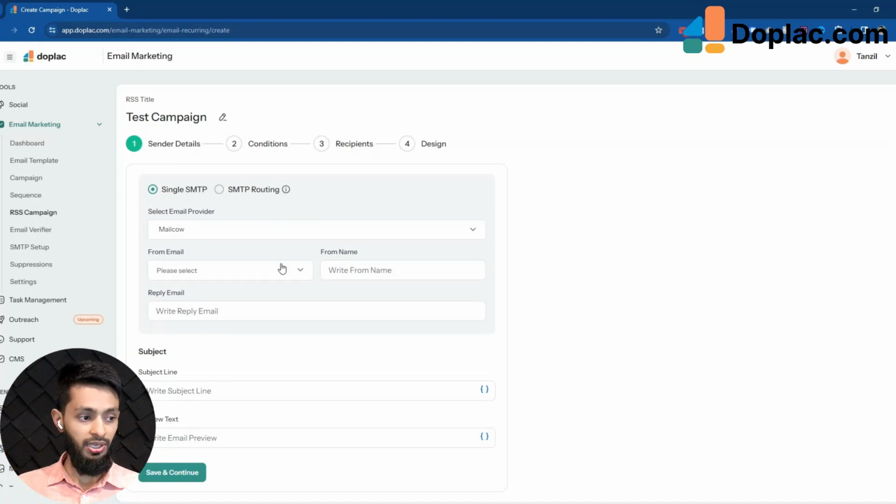Okay, I have chosen my SMTP provider, then I'm choosing my sender details. If you want to add any reply email, you can do it here. I'm going to add my subject line here. I'm not going to add any preview text. Okay, just save and continue.